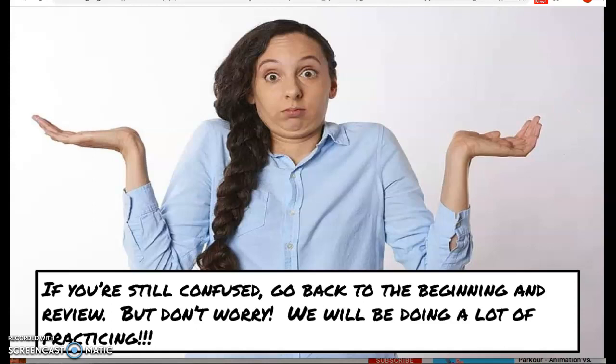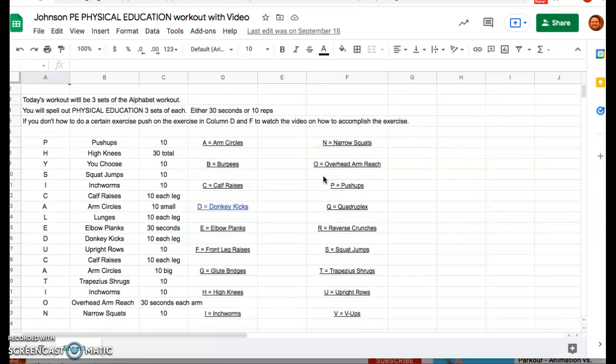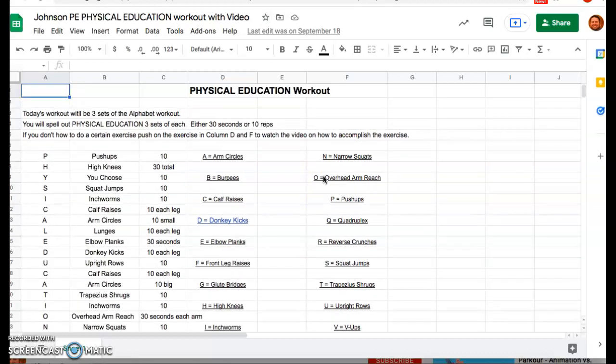All right, let's take a little bit of time and talk about the alphabet workout now. So if you take a look at this page here, you'll be seeing this on a lot of your lessons and units here. We call this one the physical education workout. Now if you take a look here, each letter of the alphabet, I'm currently on the A, has a workout that's associated. And with each workout, you can click right on the YouTube link that will show you how to do the workout. So A equals arm circles, B equals burpees, C calf raises, D donkey kicks, E elbow planks, and so on and so forth.